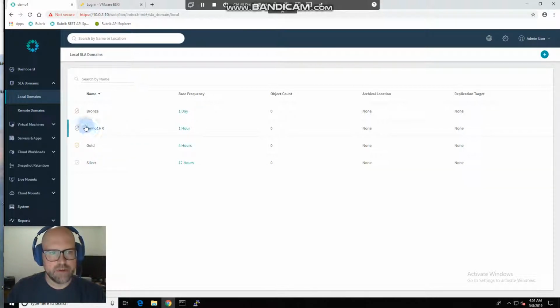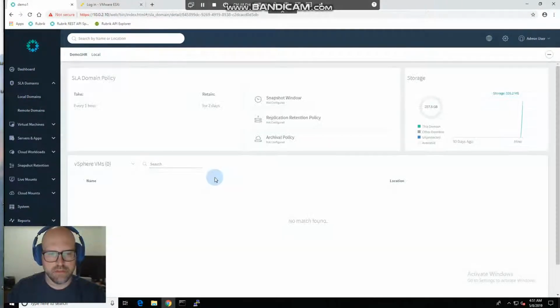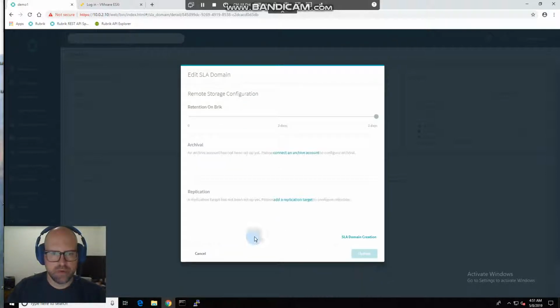So I've created a new SLA domain here called demo 1 hour. As we can see here, I'm just taking an hourly snapshot. I'll pull up the edit screen so you can see what it looks like to actually create that. We just have two pages. There's this first page, and then we have our remote settings page, and that's it.